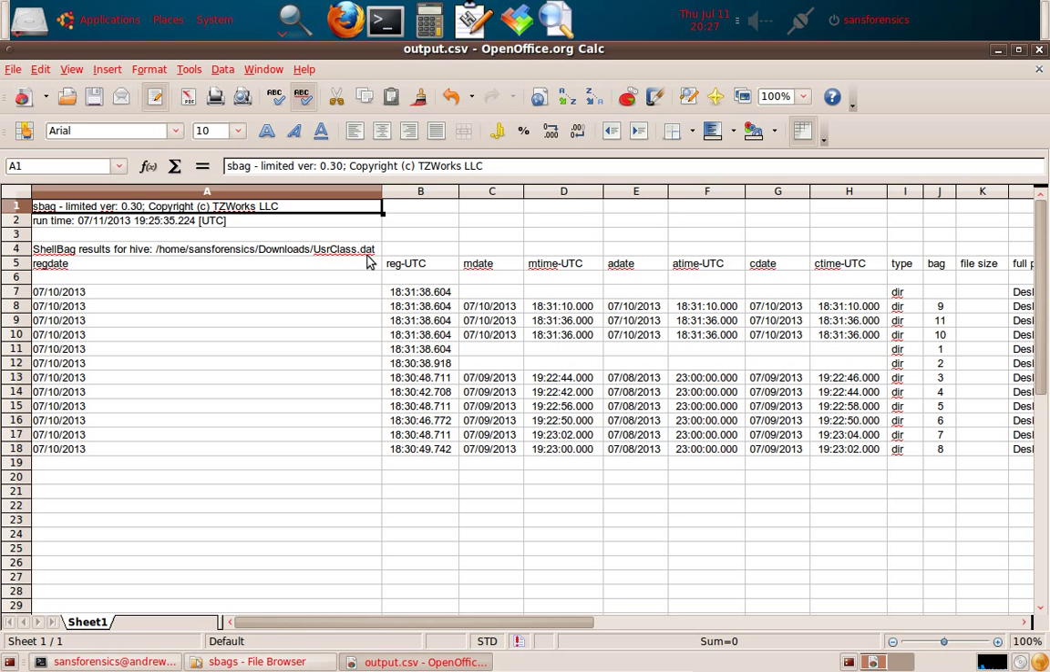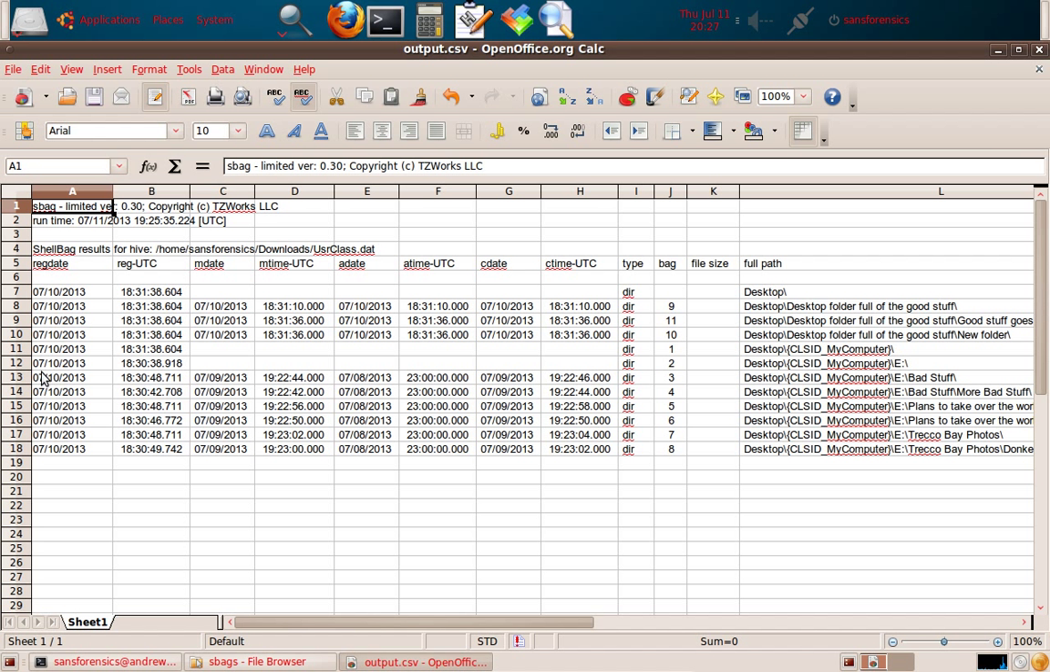Alright, so let's have a look here. 10th of the 7th, this is an Americanized date, 10th of the 7th, yesterday was when I put the Windows 7 virtual machine together. These are the times. This is in UTC, by the way.